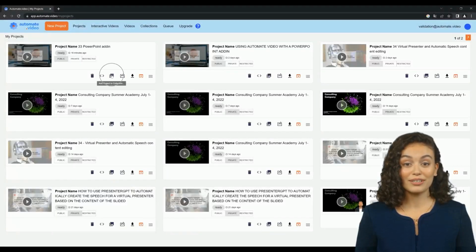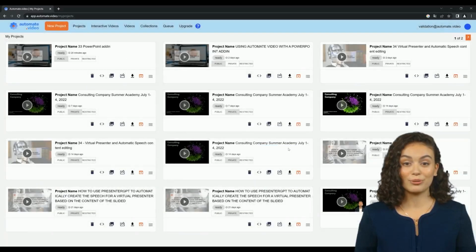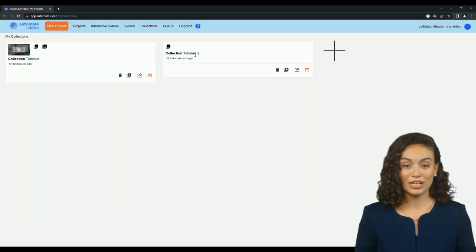You can also create a collection and add a video to a collection from the Project tab. Click on the button Add Project to Collection, a pop-up window will appear. If you have already created a collection, it will appear on the left. Select the collection you want the video to be added in, and click Update. If you want to create a new one, enter the name of the new collection in the text field on the right and then click Update.